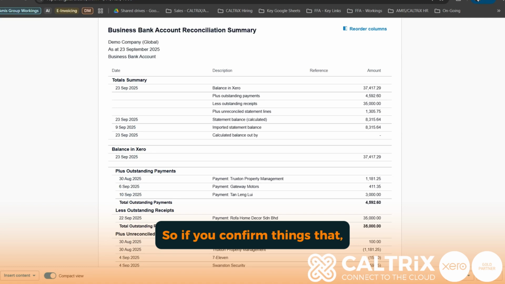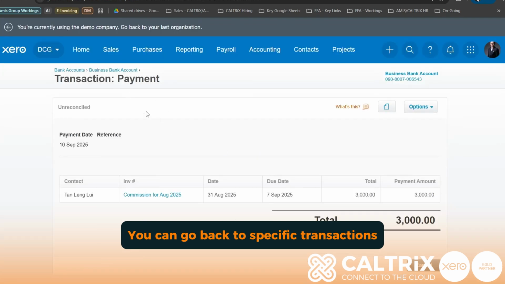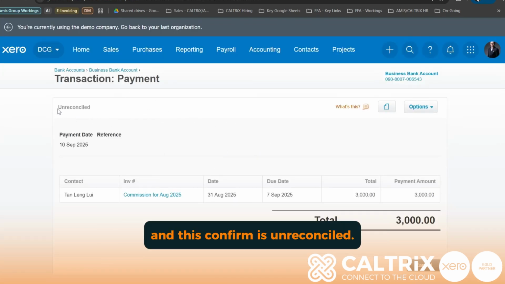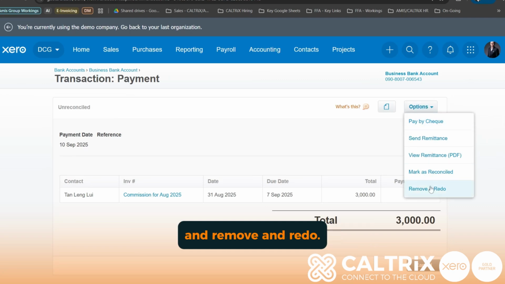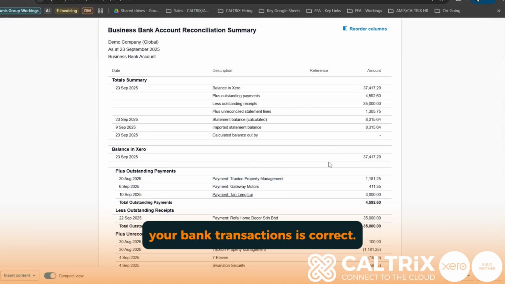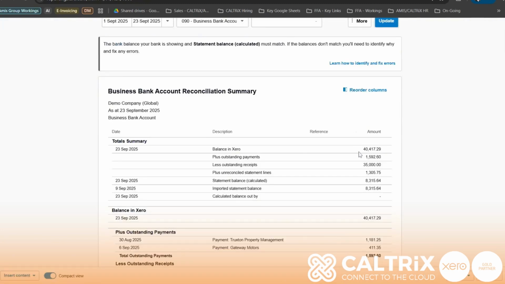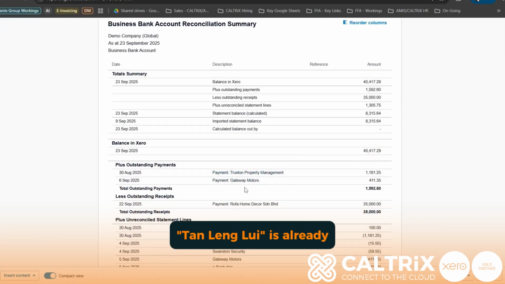So if you confirm, let's say this Tan Leng Lui, this transaction is wrong, at least you can right click and open a new tab. You can go back to specific transactions and confirm this is unreconciled because you added it accidentally. You can anytime click on this option and remove and redo. That's how you ensure your bank transactions are correct. So once it's done, you can scroll up and click on update again. You can see that the payment to Tan Leng Lui has already gone missing.